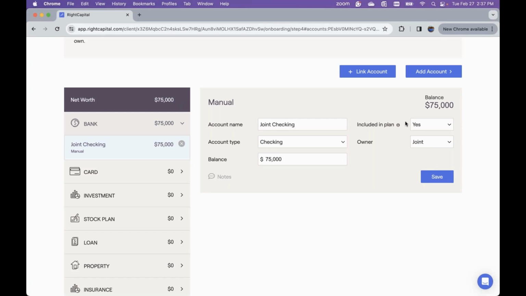There is another data entry point for each of these accounts we're going to be going over, which is the included in plan option. This included in plan option, when we have yes selected, just means that we are, of course, including this particular account in future projections in the current net worth and across the entire plan. But you do have the option from this drop down to indicate that this is not going to be included in the plan. So when we select no, this will exclude this account's balance from future projections and in the net worth.